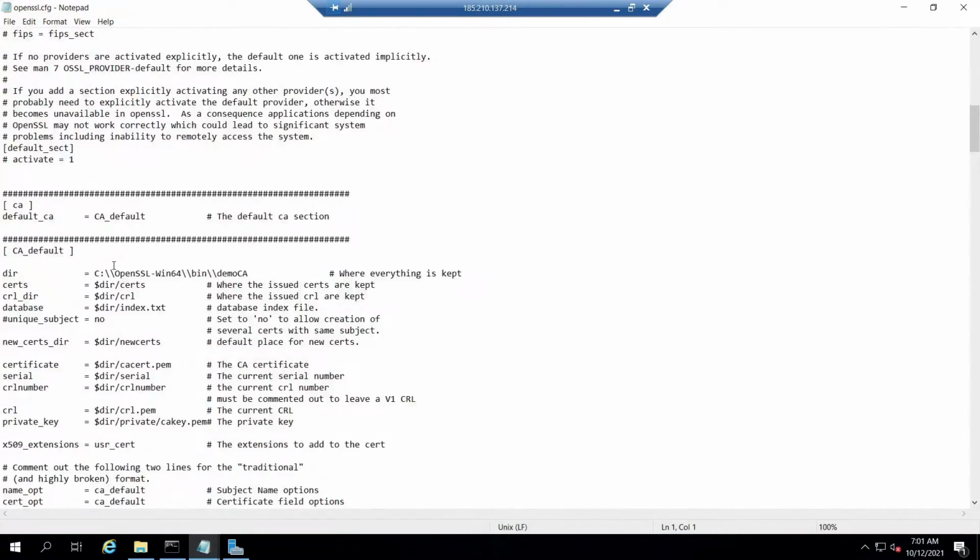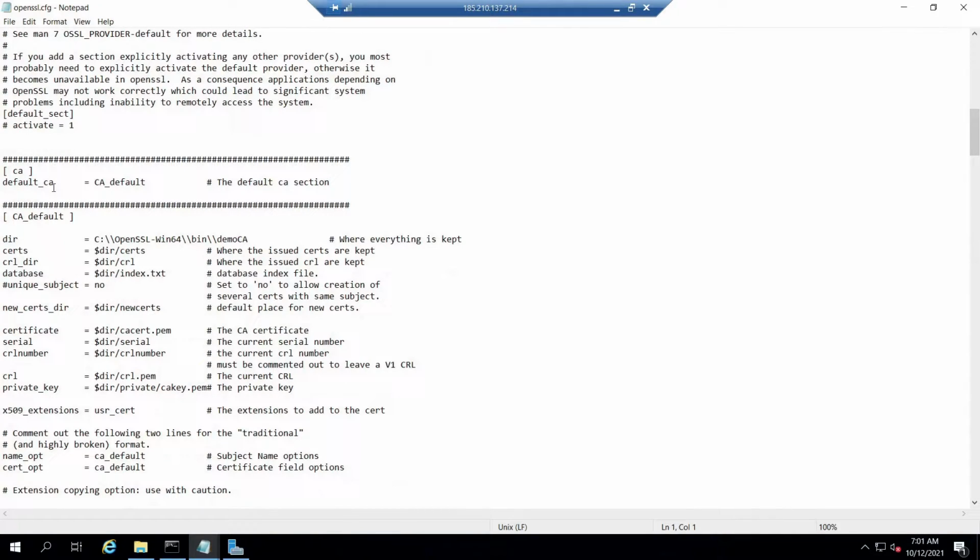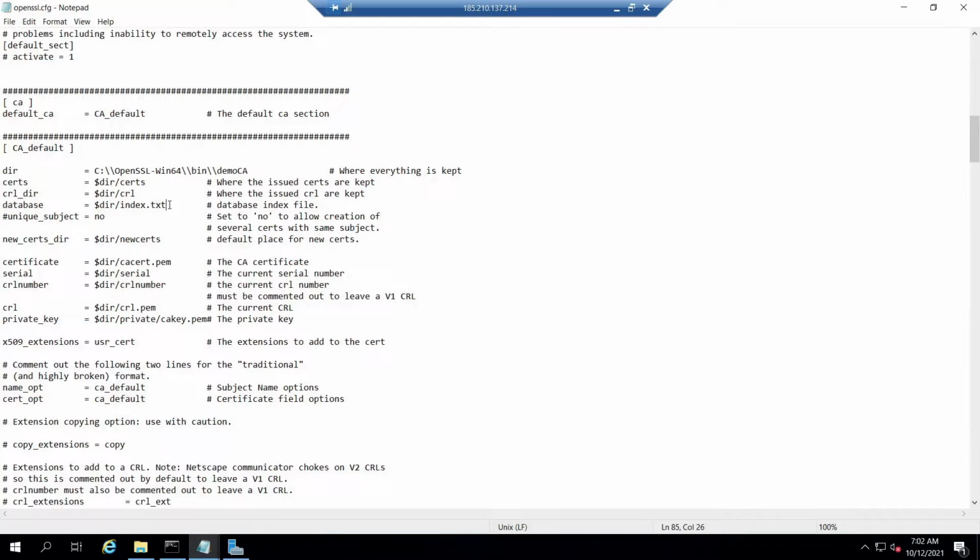So move down, and the first change we need to make is to define the directory where we keep our SSL certificates or generated SSL certificates. That directory is defined under the default CA section and the variable name is dir. Here I have defined the location as C:\OpenSSL-Win64\bin\demoCA. This demoCA folder will have all the information regarding SSL generation and also the generated SSL certificates.